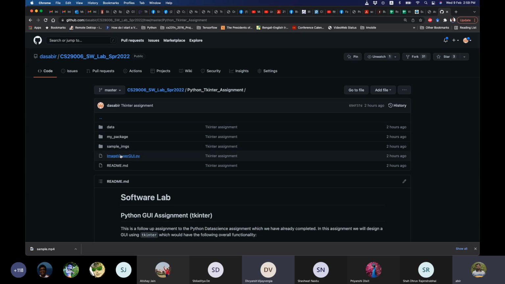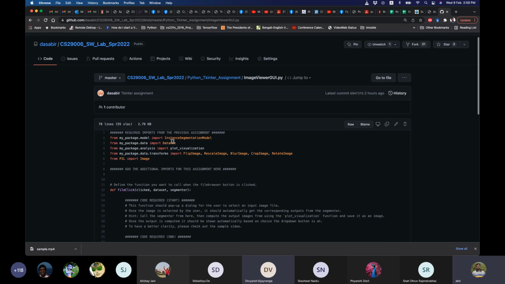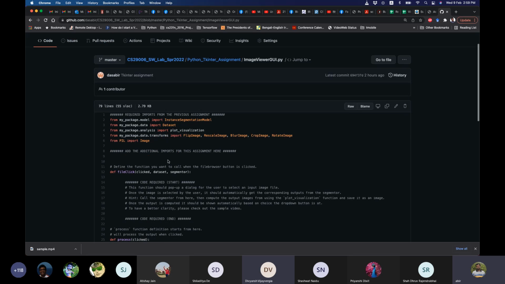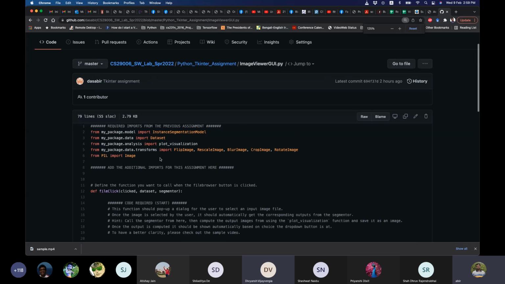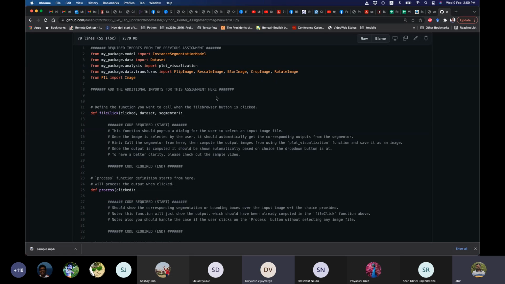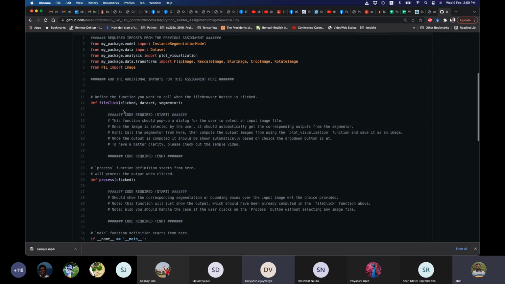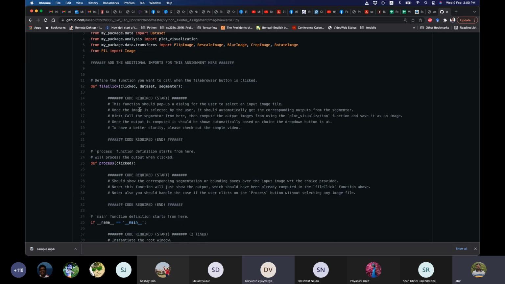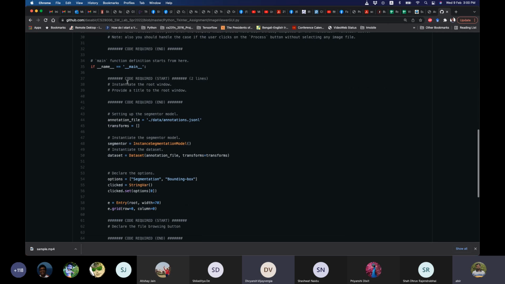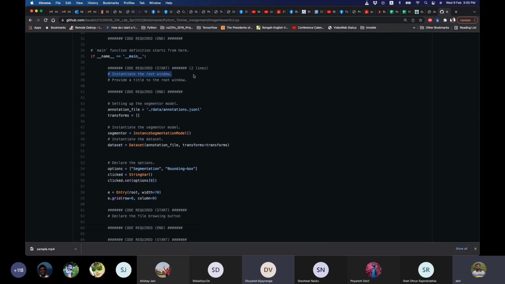So quickly I'm showing you this image viewer py. Here are the required imports from the previous assignment. Now add the additional imports for this assignment here. So you have to add the additional imports. These are done for you, but here you need to add those imports. File click is the portion, the same comment is written here, and this is where you need to put the code inside file click, process, and then this main function. Some part you need to write here.